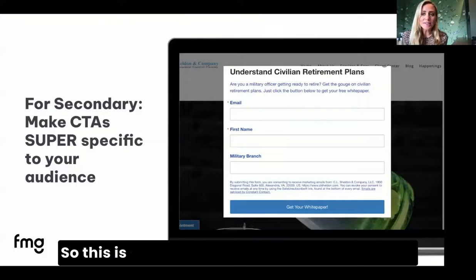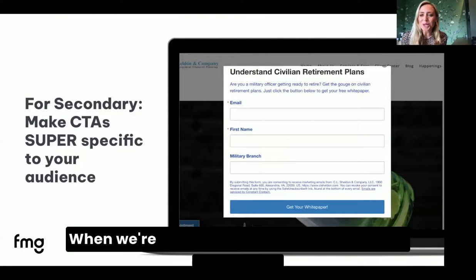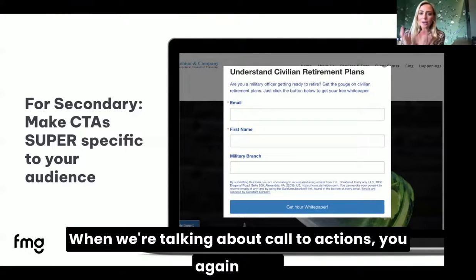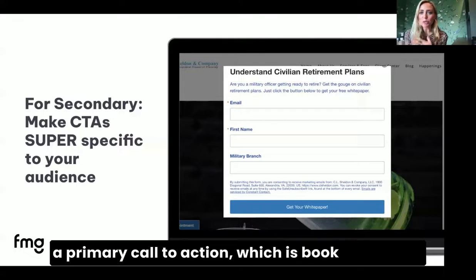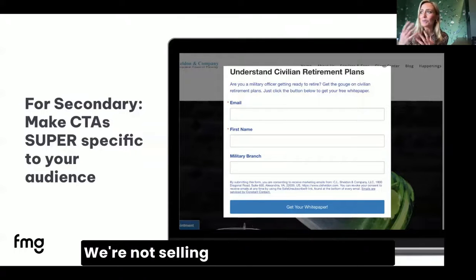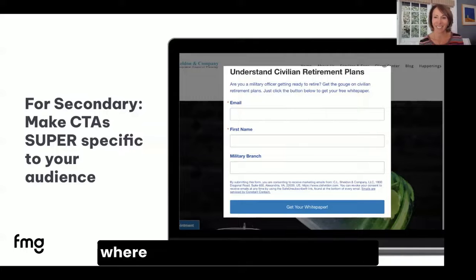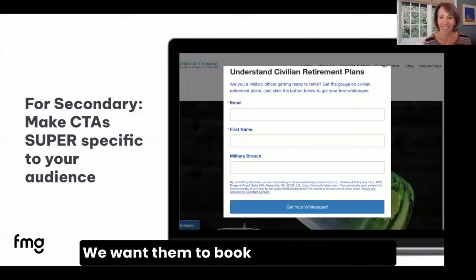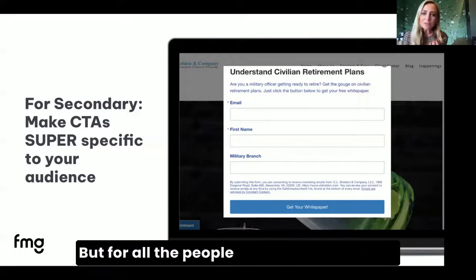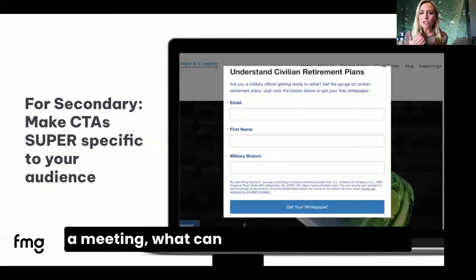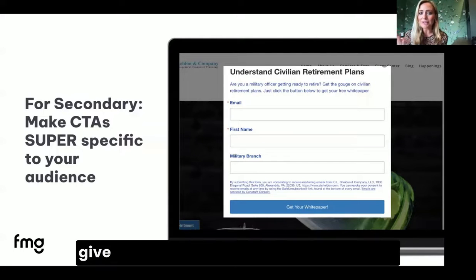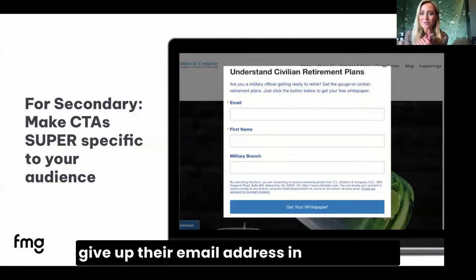So this is an example I had ready to go to show when we're talking about call to actions. You, again, want a primary call to action, which is book a meeting, right? We're not selling widgets or clothes here where we want people to buy things. We want them to book a meeting with us. But for all the people not yet ready to book a meeting, what can you offer them that they would give up their email address in order to get?